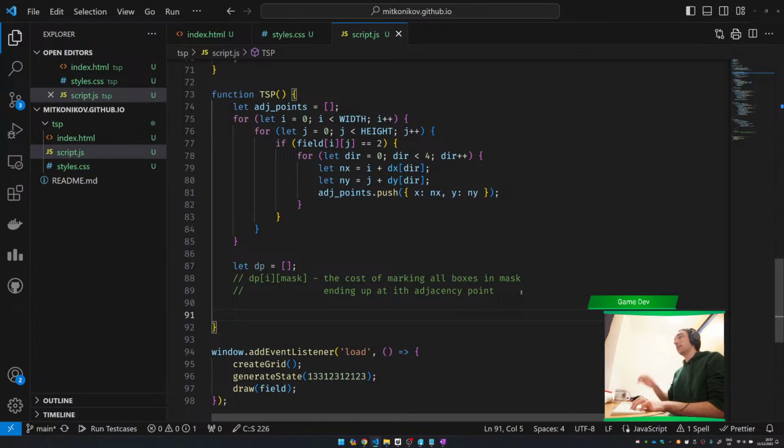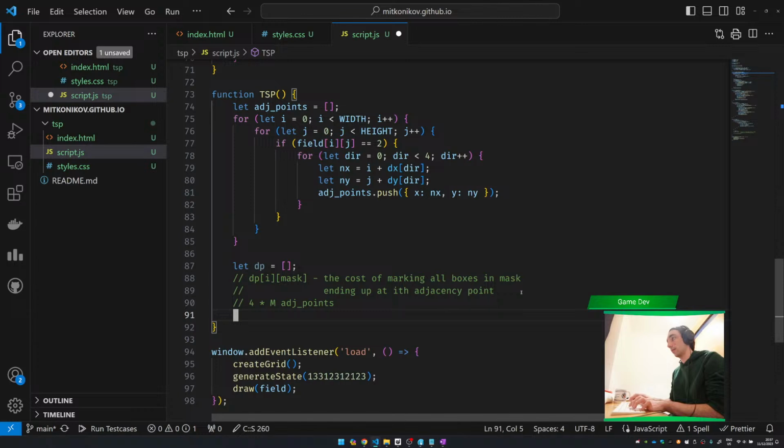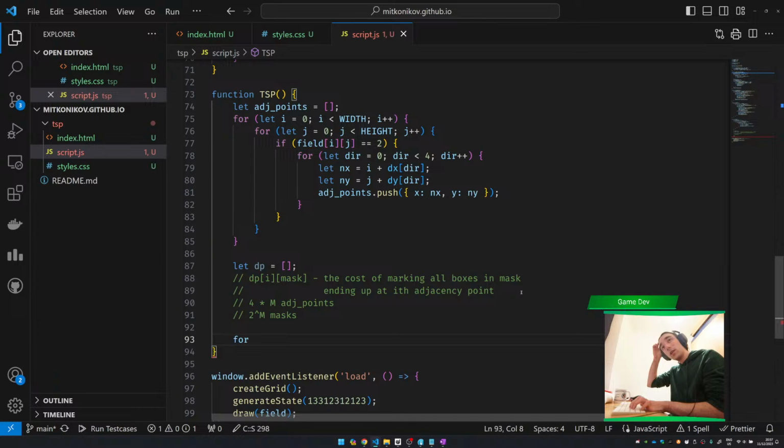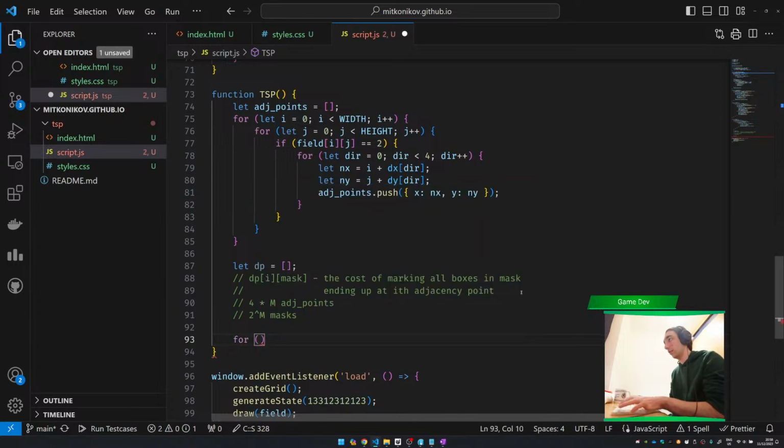So at the ith adjacency point, there's 4 times m adjacency points, and there's 2 to the m masks. So how do I create this DP? I want to write iterative DP, but first I need to create this DP.